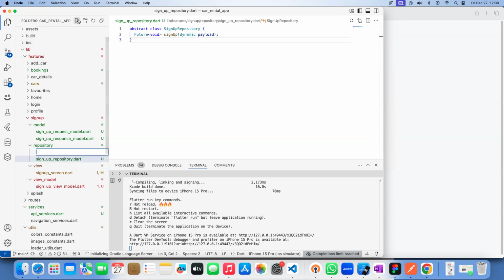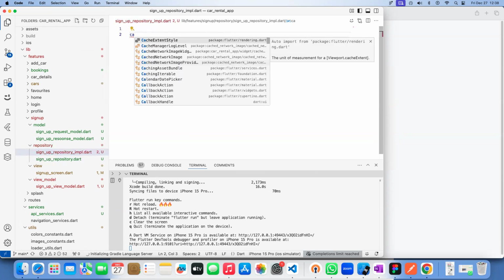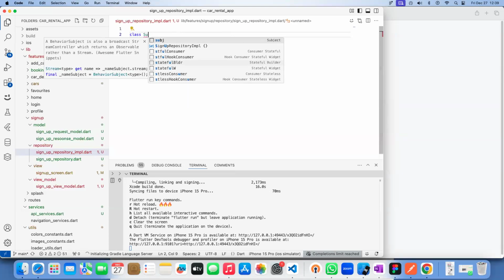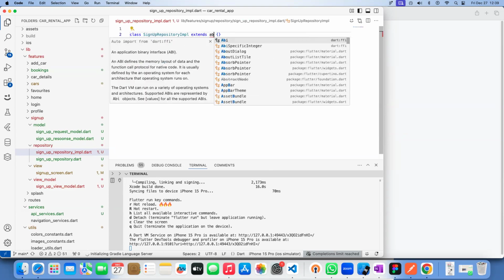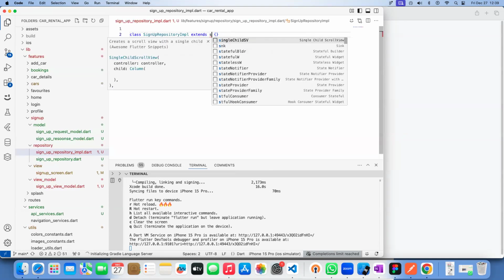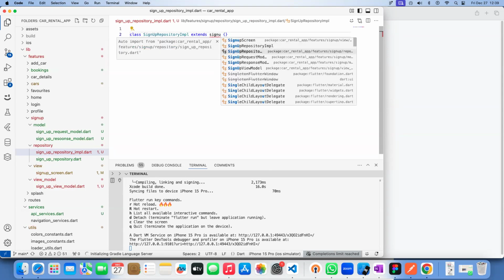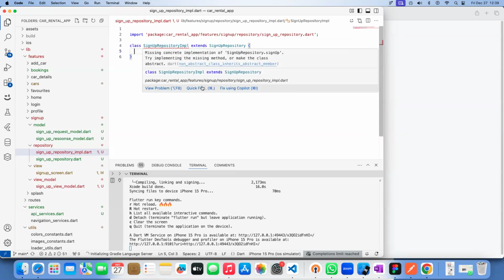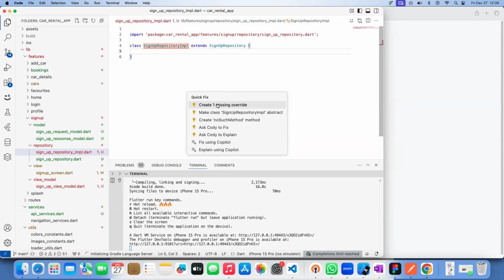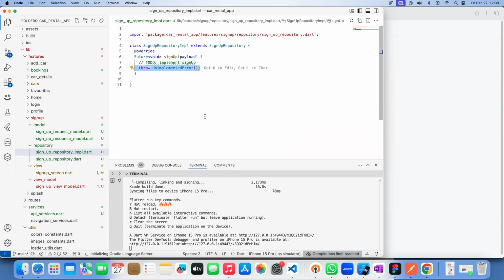Okay, so create sign up repository implementation. Like class SignUpRepositoryImplementation, extends the abstract class. What is the abstract class? SignUpRepository. We are getting an error because we need to implement the method; in the abstract class we only define the method, and in the implementation we have to do it here. Okay, we call the sign up.